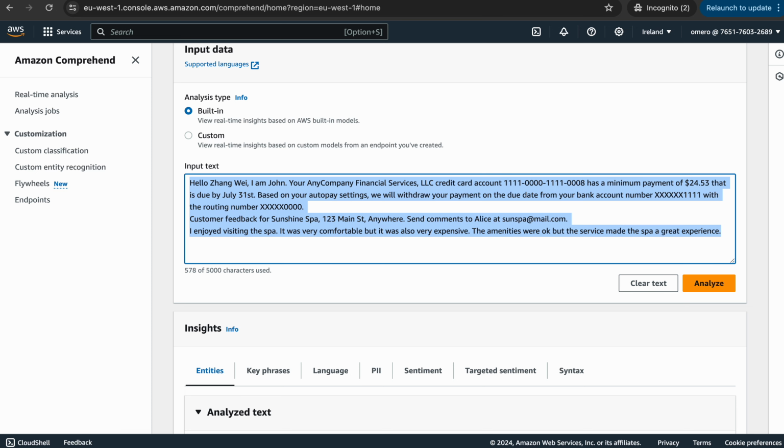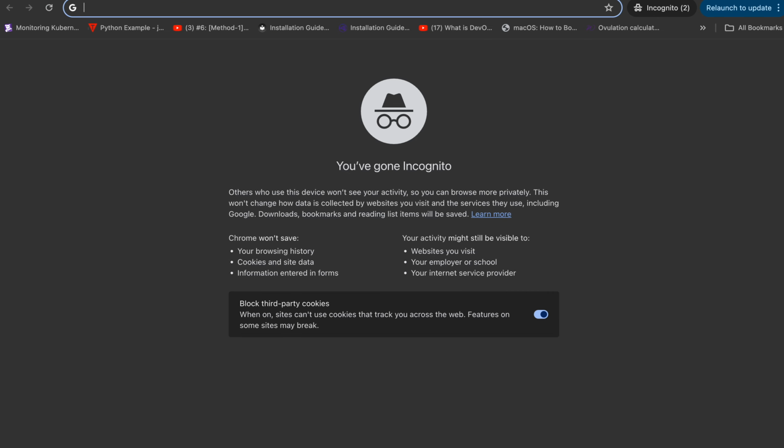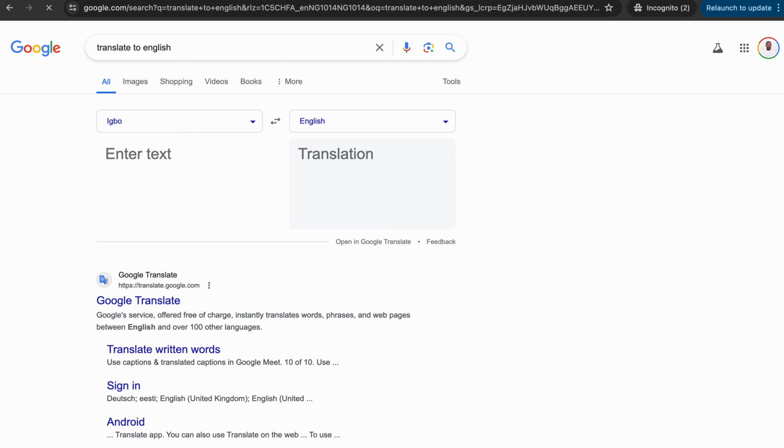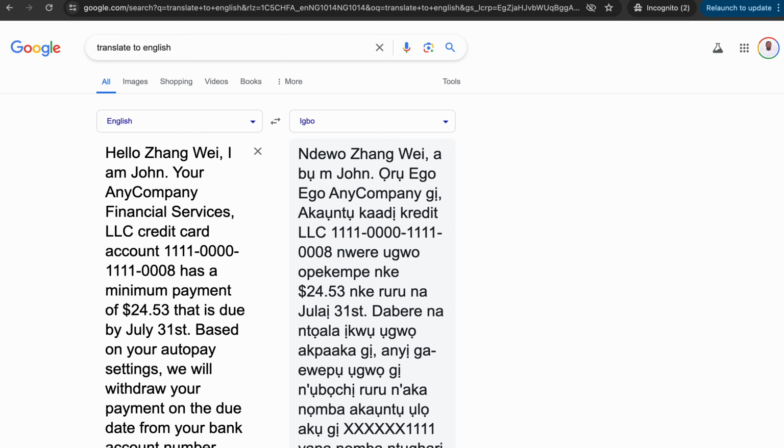Copy this text. I go to Google Translate. Let me translate from English to Igbo. Igbo is a Nigerian local language, so let me paste. This is English and this is in Igbo. All right, let me copy all of this.